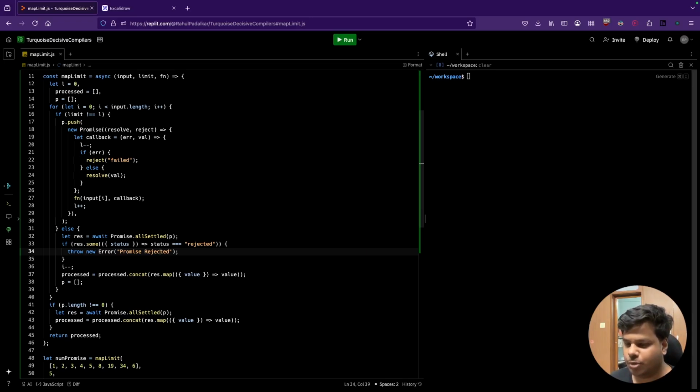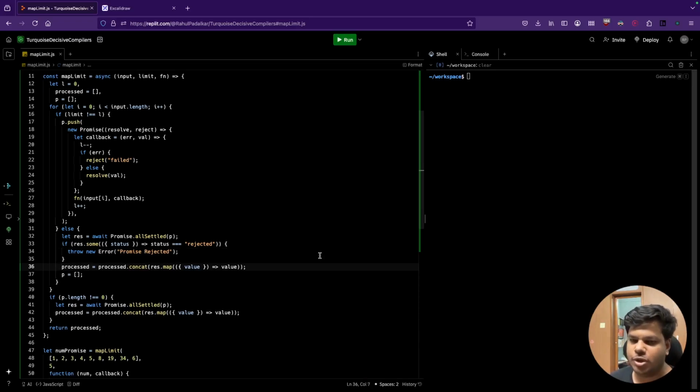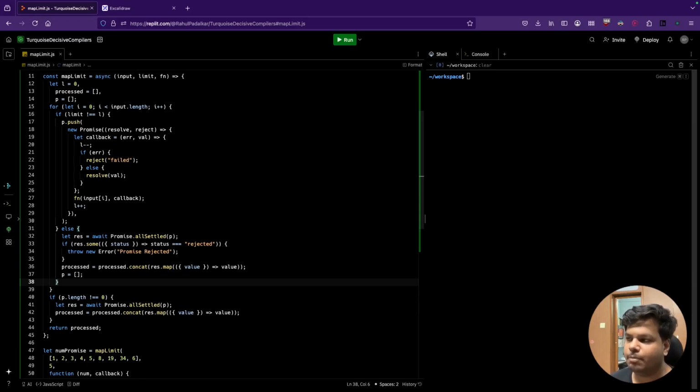We cannot continue processing. But if that particular batch actually passed, then what we do is we'll map over the res, we'll take out the value, and then we'll basically concat it with the processed value, right? So we are just pushing whatever is in res.value into the processed array. That's pretty much what we are doing, right? We are just picking up the value and putting it into processed, right? If the limit is 5, then what we are basically saying is that there will be batches of 5 items that will be parallelly processed, right?